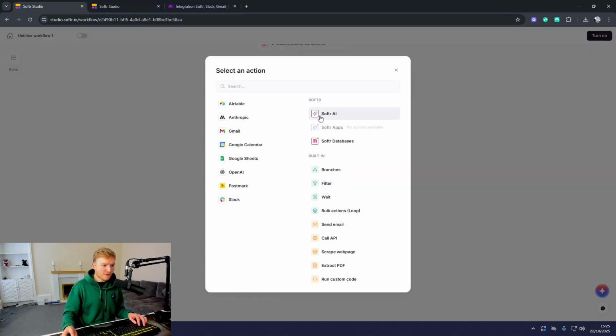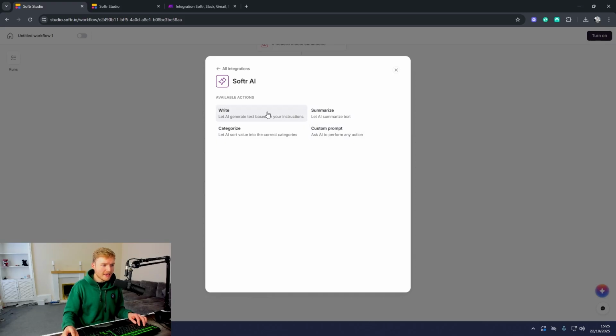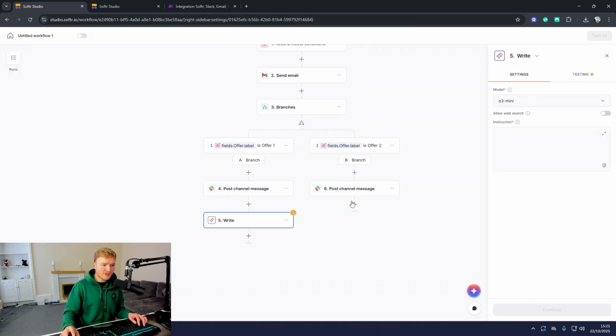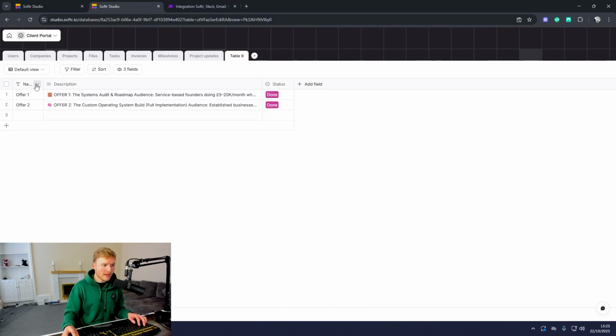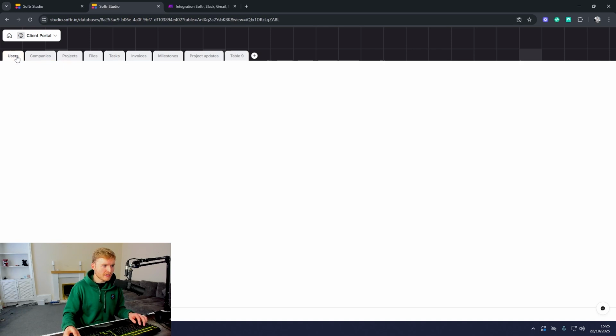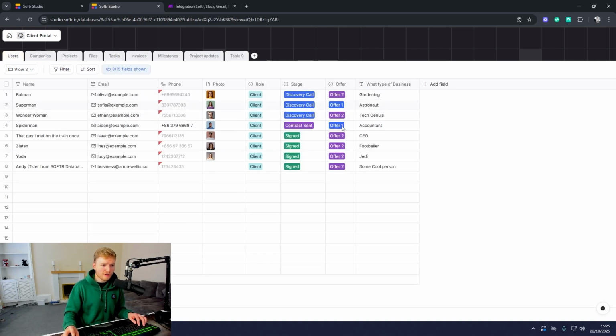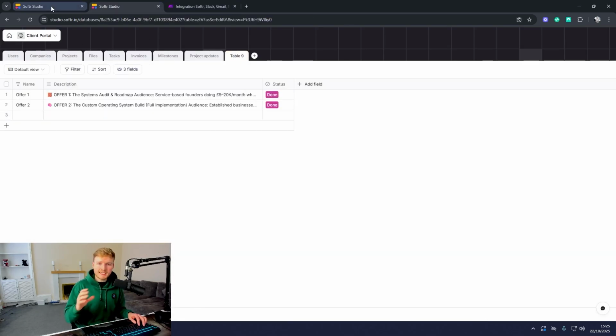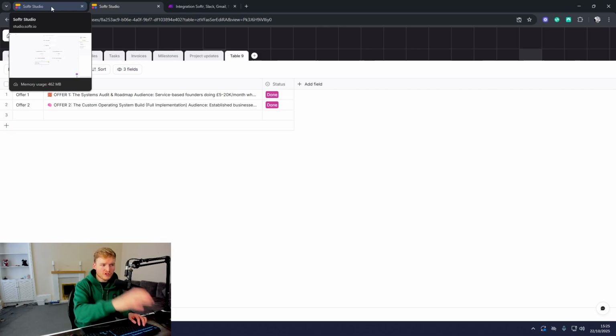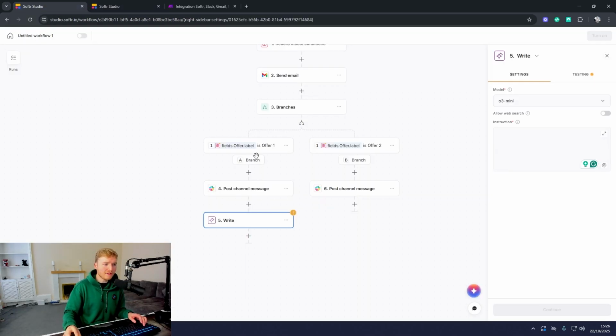What we're going to look to do is, from offer 1, come into the SOFTR AI and let the AI generate text based on my instructions. From here, you can choose different types of models that you want to run for this, but we're going to have the O3 Mini going for the beginning. What we're going to ask this to do is look at table 9 where we have the offers in place and what we're currently offering. We're then going to look at what type of offer they're actually taking at the moment and what type of business they're in. And based on our offering, how do we lay out a step-by-step that we should be running through with those clients based on the offer and the industry that they're in.